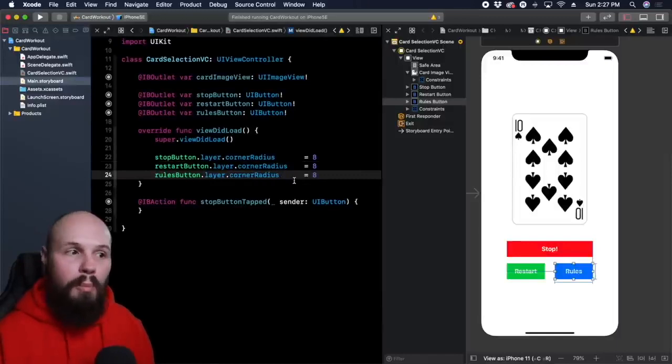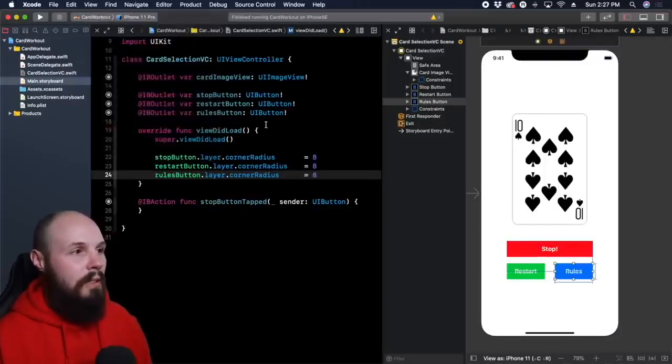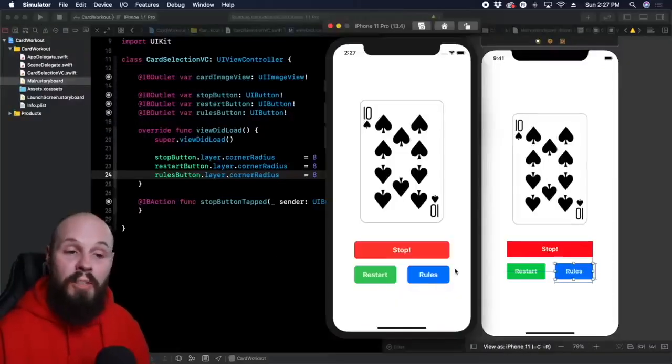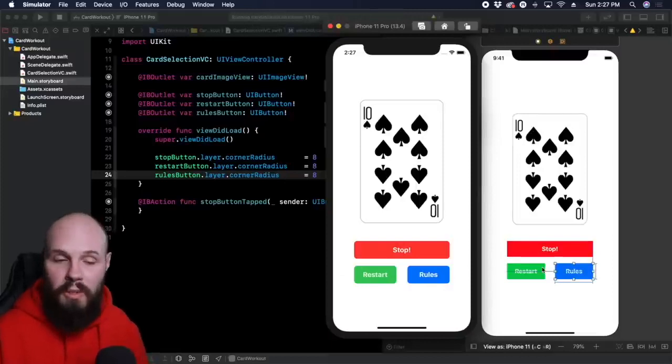So before we had sharp buttons, now we're going to have these rounded corner buttons. Let's get off the iPhone SE. I don't even like looking at that thing. So run it. Now here you can see on our app, our buttons are nice and rounded, whereas before there were sharp corners. You can still see those sharp corners on the storyboard.